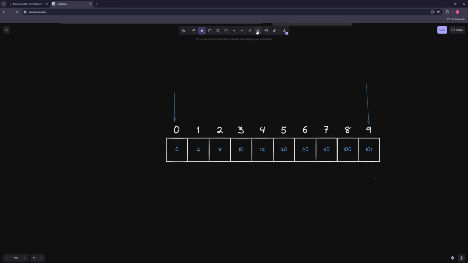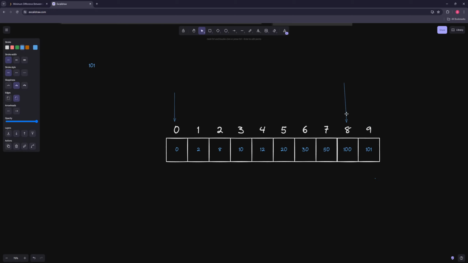So assuming we make no changes, our starting result is 101. Let's say we make no changes here. Here, we can have a difference of 100. Here, we can have a difference of 50. Here, we can have a difference of 30. So given the first number wasn't changed, our best difference was 30.